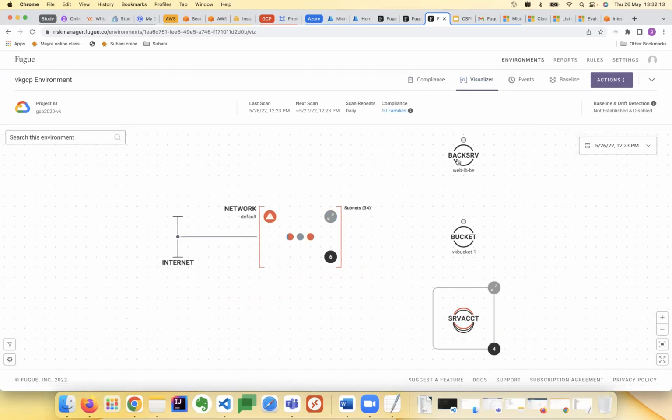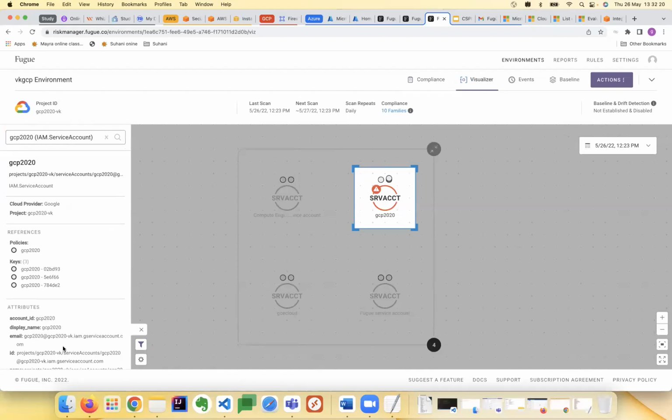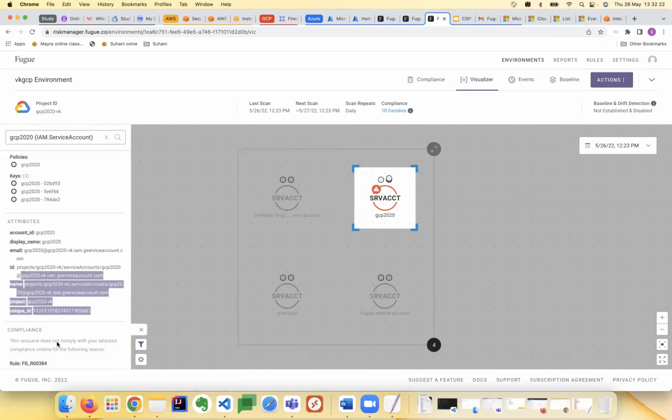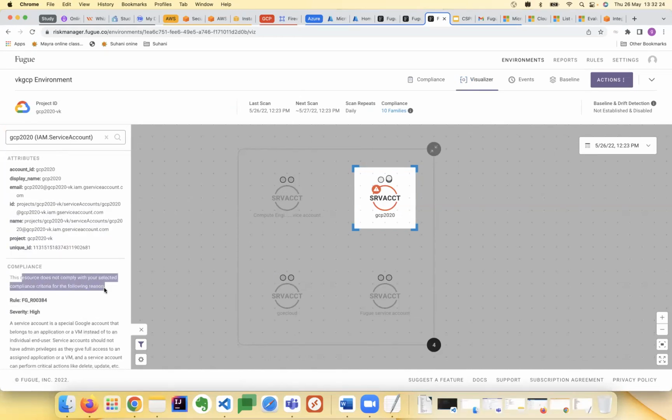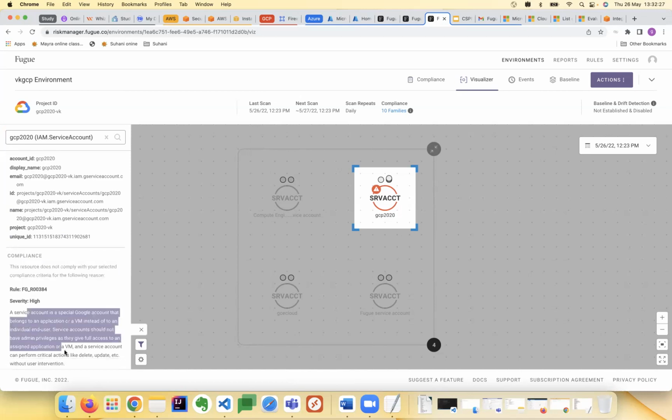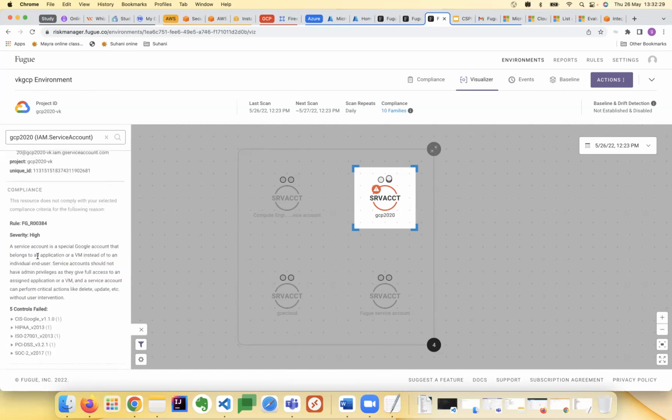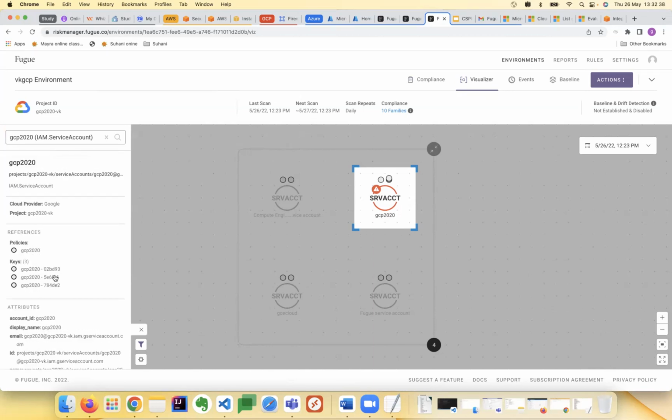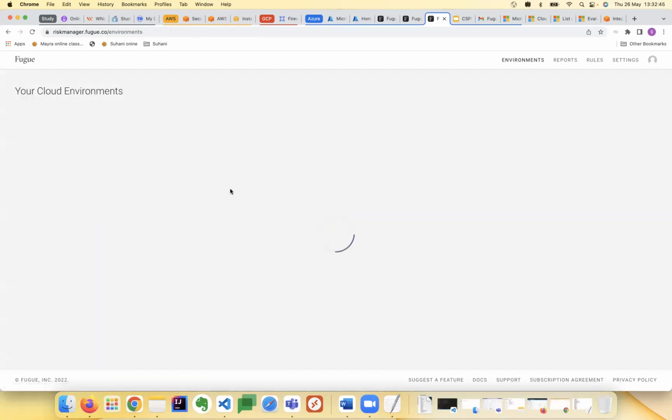So how many resources are there? These are the buckets and the service account and all. For the service account, it gives one error. What's the attribute? What's the unique ID? It should not comply with your secret compliance. High severity because it's a special Google account, belongs to an application. So these are the service accounts. It failed the 5 compliance policies. Once we fix this, the policies will run again, and then it will be marked as fixed for now. So this is what I have for the CSPM at this moment.